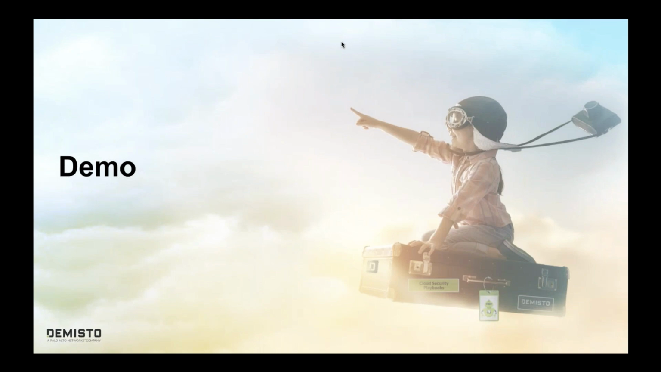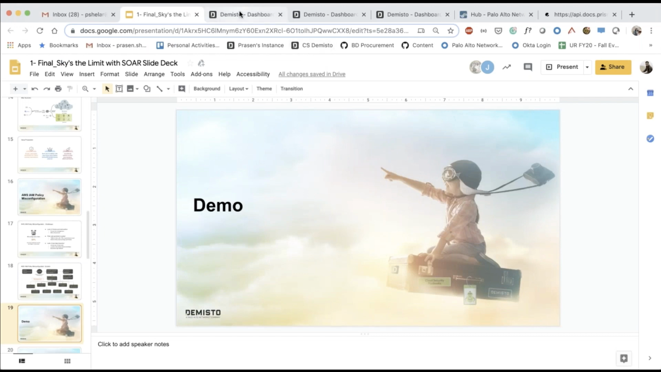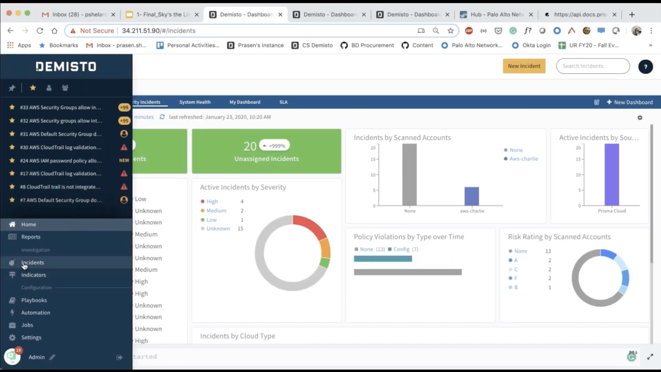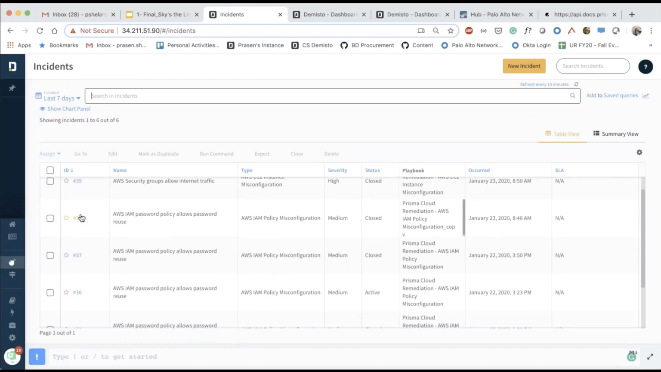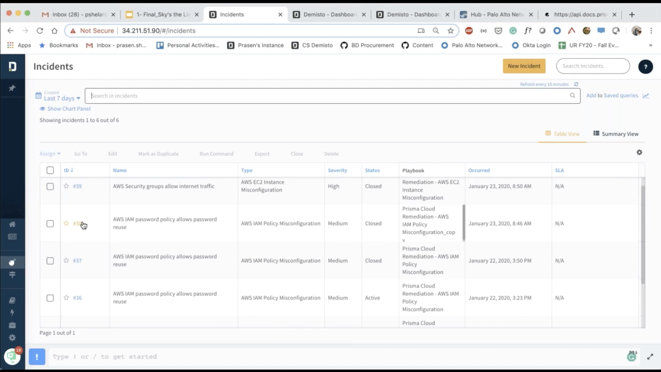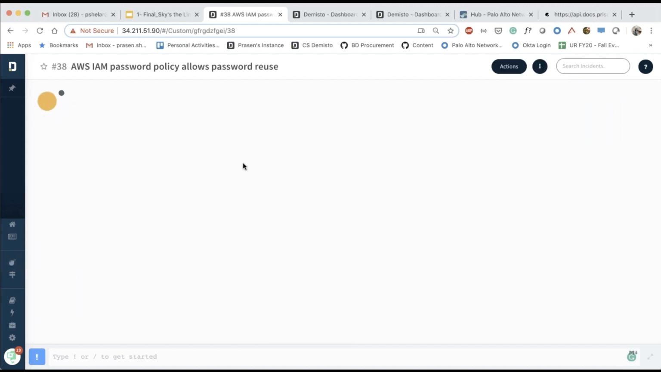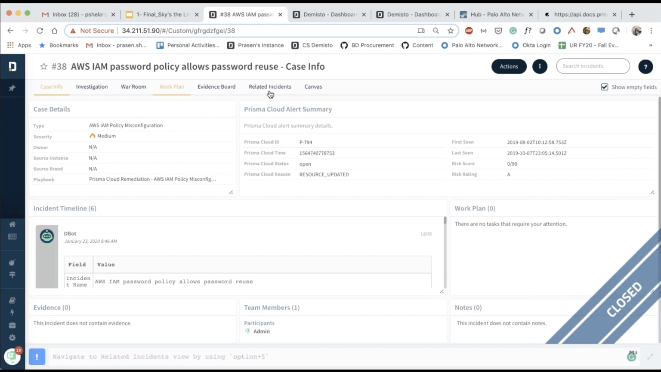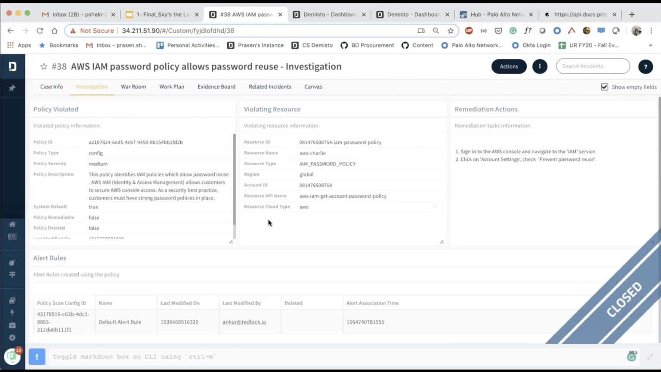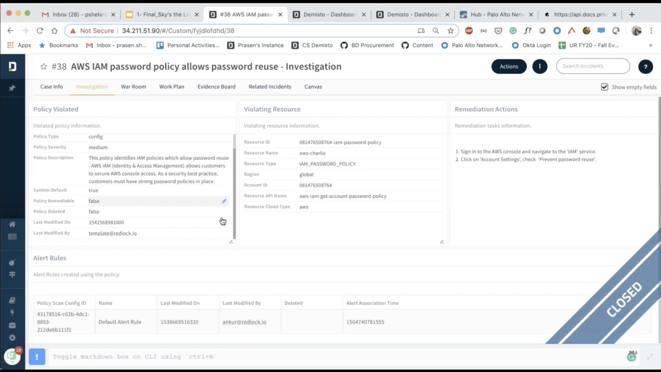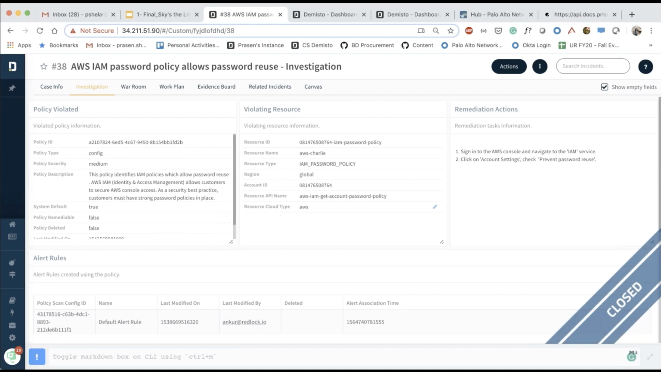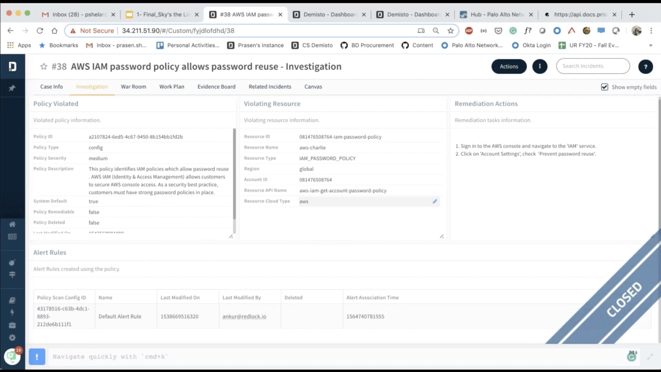And so we'll jump into a quick demo. Here we can see a home screen that helps you see incidents. Now jumping into an incident, we're looking at alert number 38, where we can see the IAM password policy allows reuse. On the case info tab, we can get high-level information about the case that we received from Prisma Cloud. If we jump into the investigation tab, we can get even finer grained details from the Prisma Cloud platform. Here we can see that the resource type is the IAM password policy. We can see if the policy is a system default policy. In this case, it is.